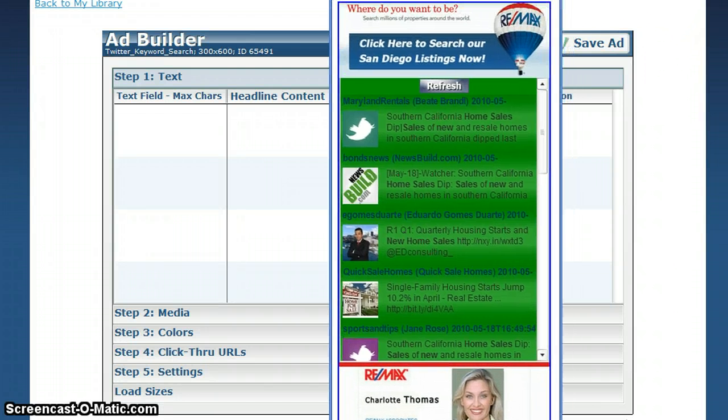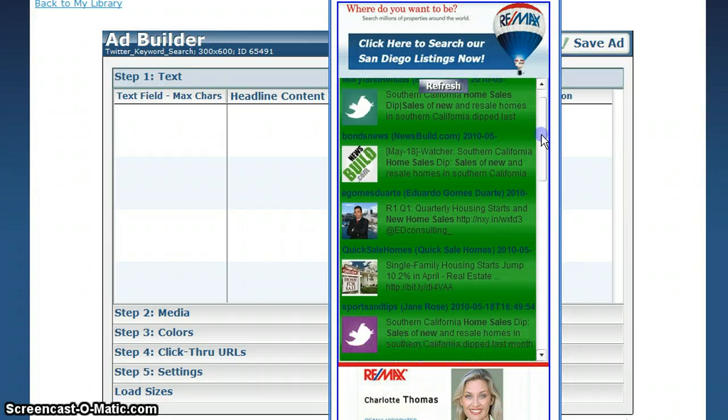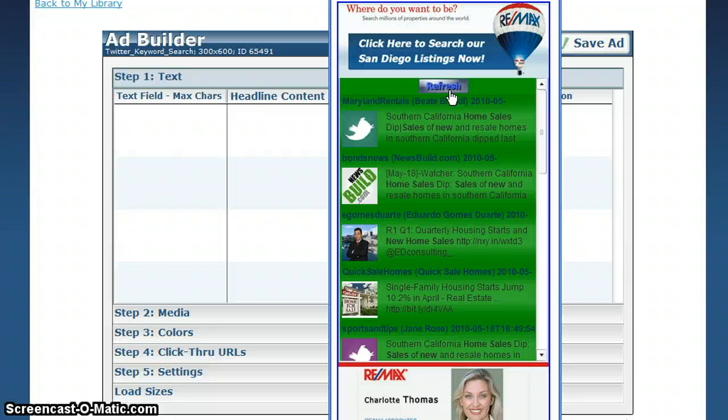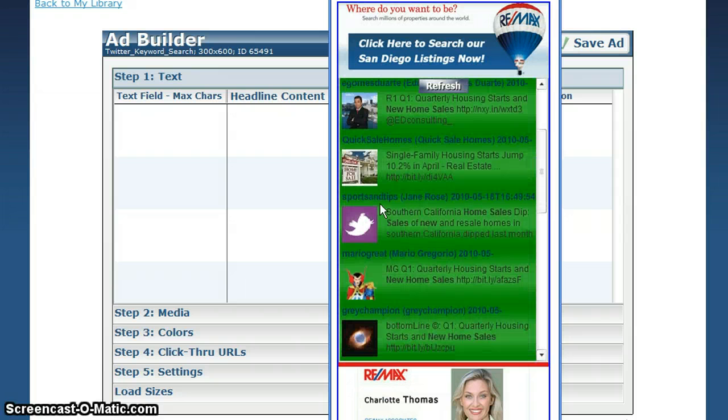And then in the center of the ad, you have basically your content. What this content is going to do is pull information from the Twitter universe on the most popular feeds for whatever keyword you've typed in. In this instance, we used new home sales, and these are the most popular new home sale tweets coming from everybody within the Twitter universe.